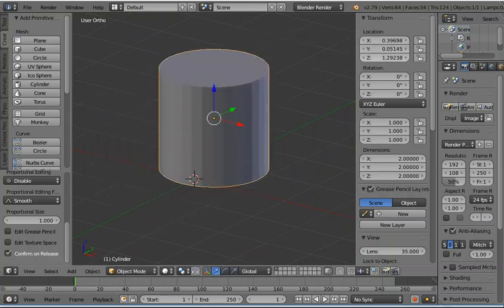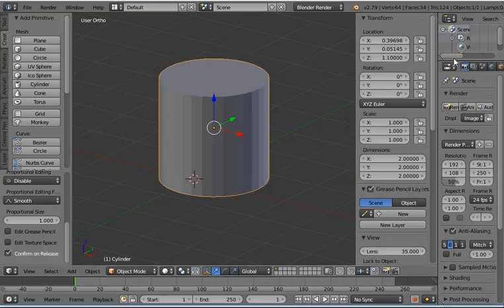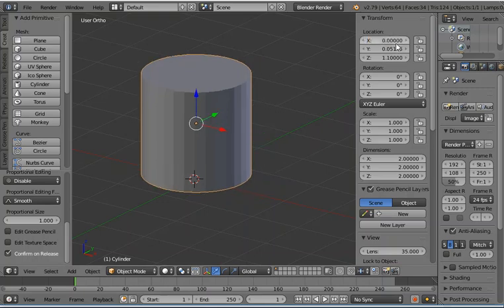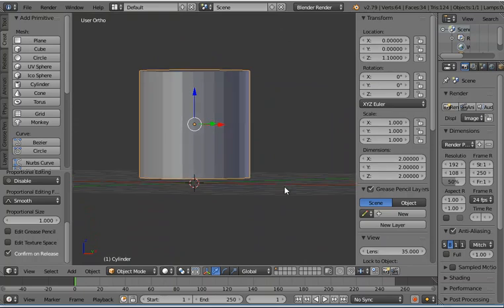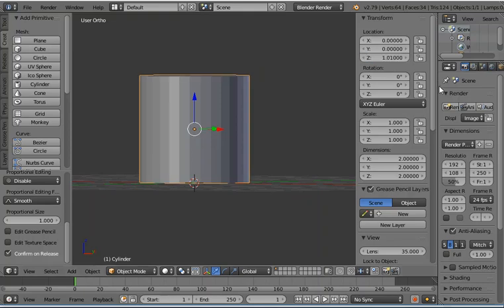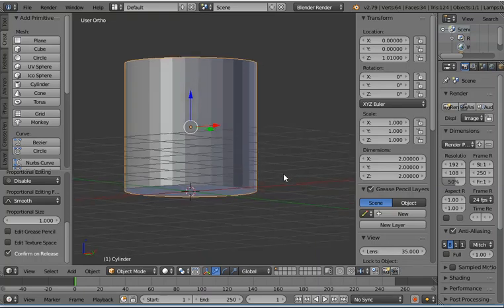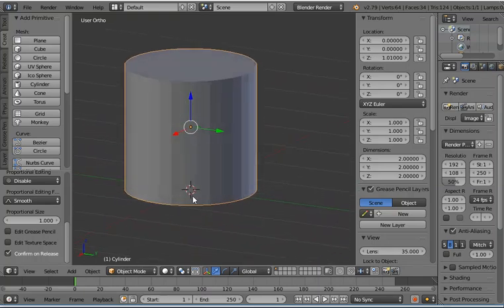And I could manually go in here and say that I want my Z value to be 1.1. Or I could say that I want X to be 0 and Y to be 0. Let's see what happens. 1.1 is just hovering above the XY plane. Maybe 1.1 is too much. Maybe I just want 1.01. And then it's just above the plane, but not quite intersecting with it.